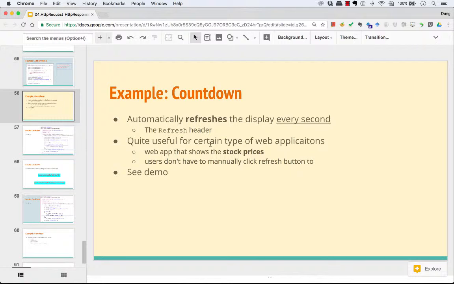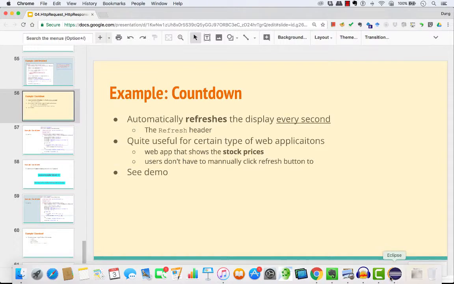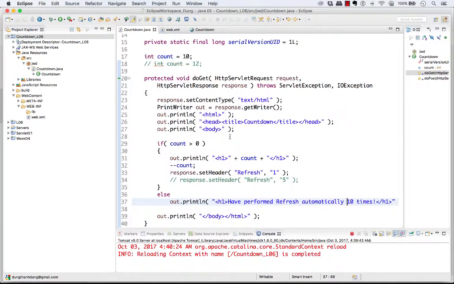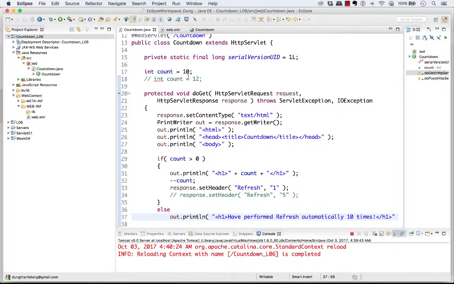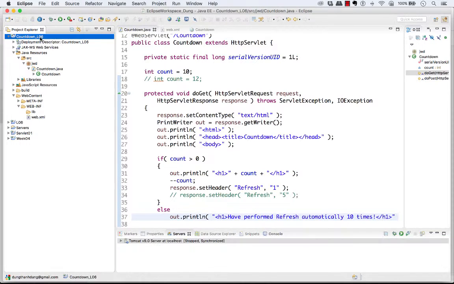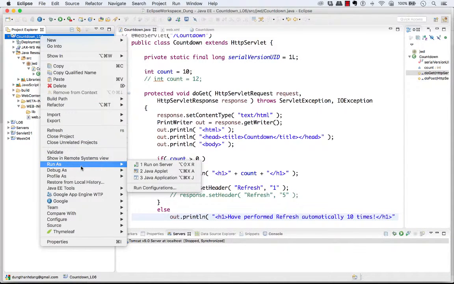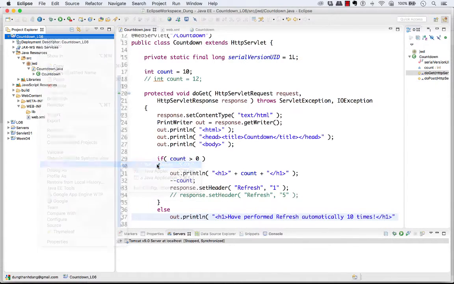So now I'm going to call this example countdown. Okay, so let's take a look at the demo first. In this demo, we perform a countdown from 10 to 0 and then do something, let's say print out this string, and you'll see after I run this application. Run, run on server, finish.